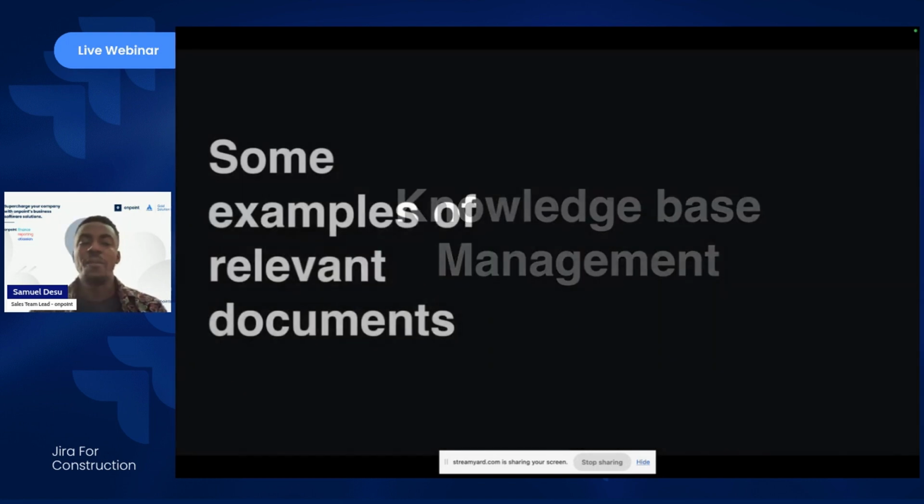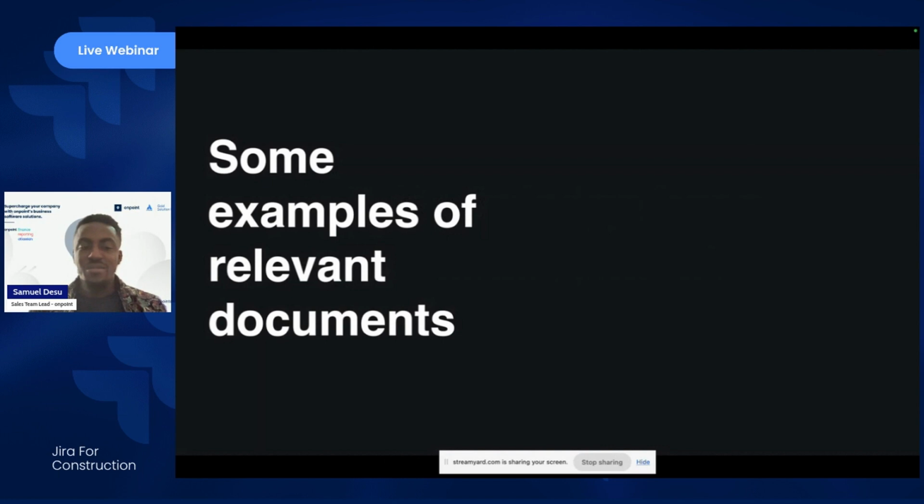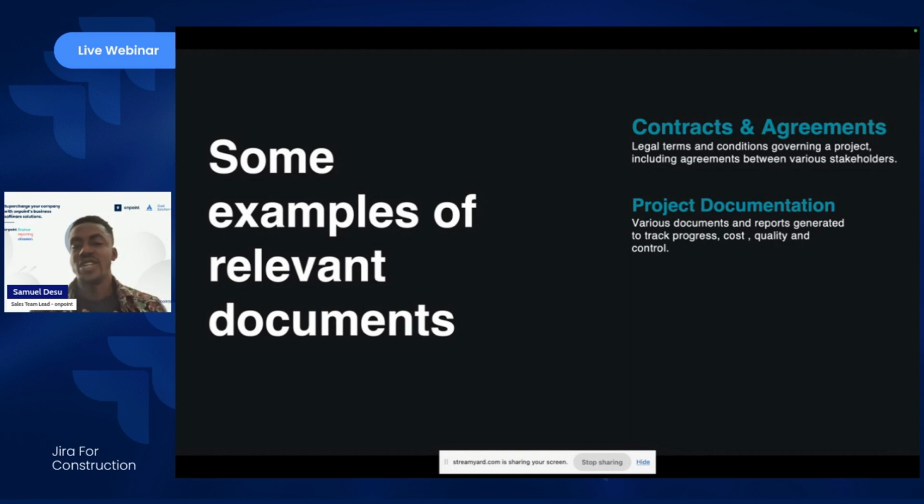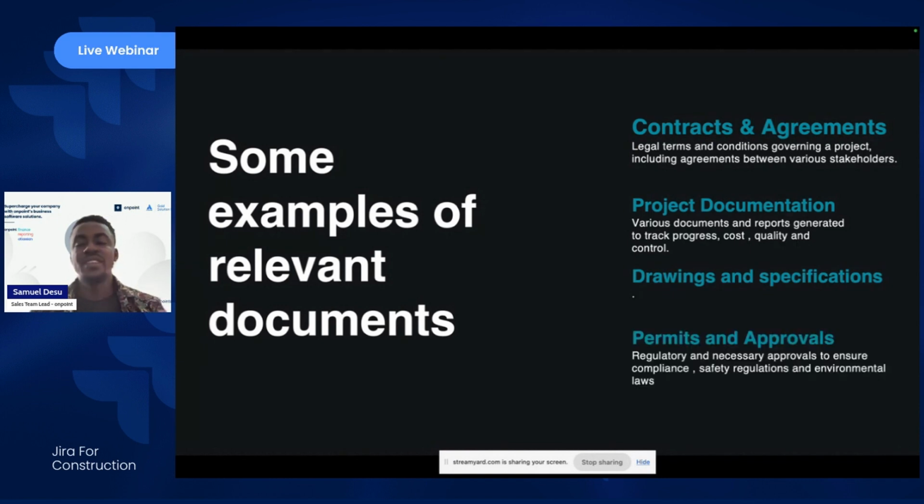Okay, so these are just some examples of relevant documents in construction I thought of. Right, you have contracts and agreements, which require a lot of stakeholder engagement: your legal team, your team, probably external stakeholders. Your project documentation, it could be the cost, the quality and control, lots of things under this. Your drawings and specifications and permits and approvals, among the many other documents, right?